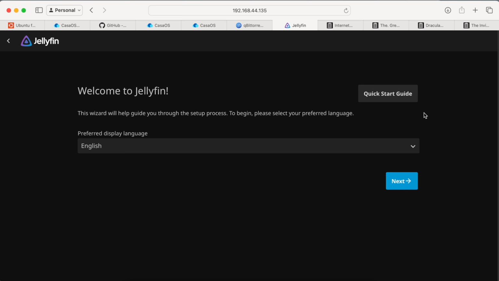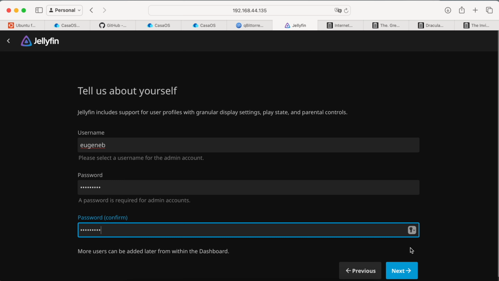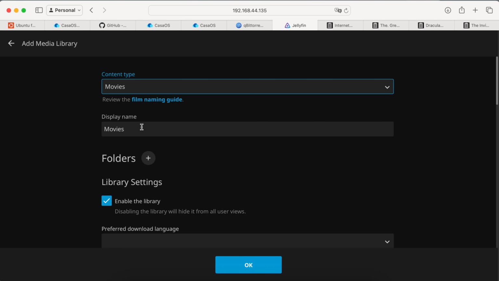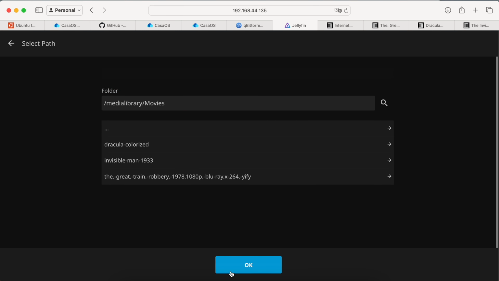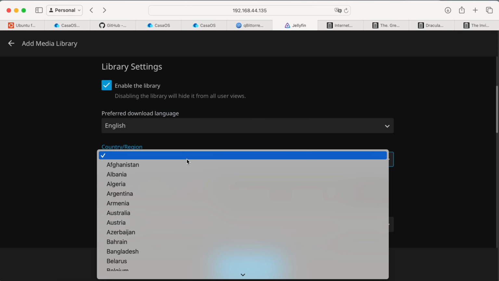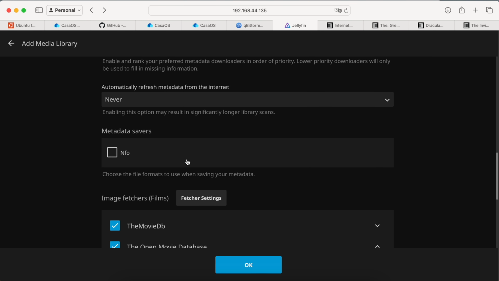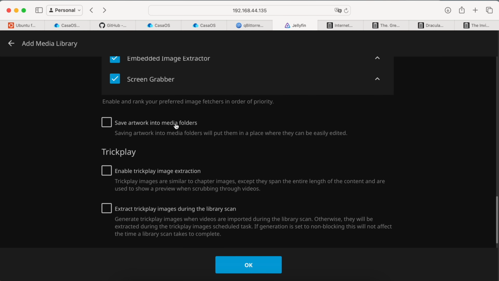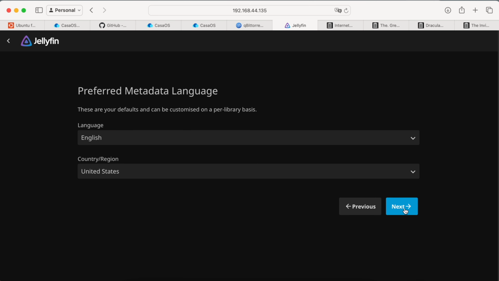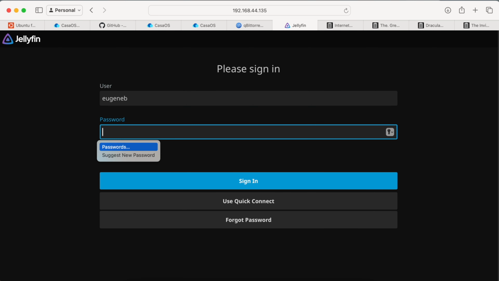Launch Jellyfin, select your language, click Next, create your credentials, click Next, add a media library, go to Folders, it's our media library with movies. Select the language you would prefer to download artwork for. And if you wish, you can download the artwork directly to your folders. Click OK. Next, next, and that's it. We are done. Please sign in.